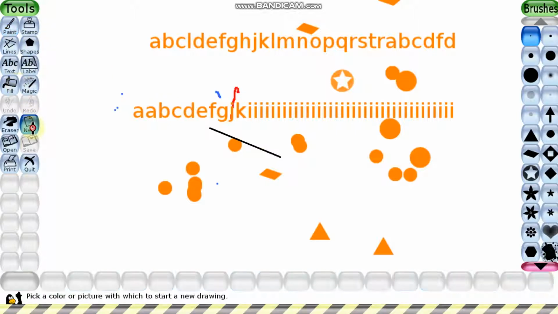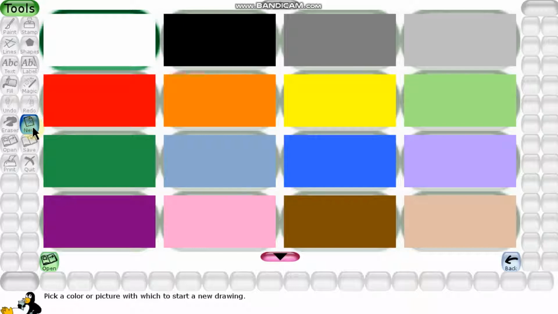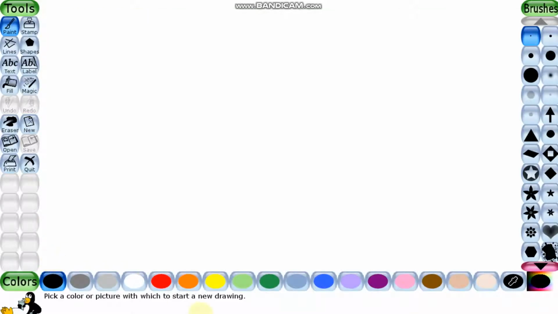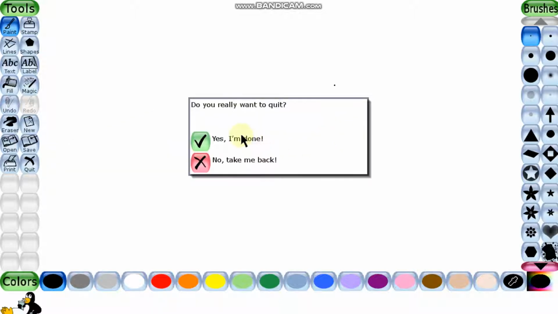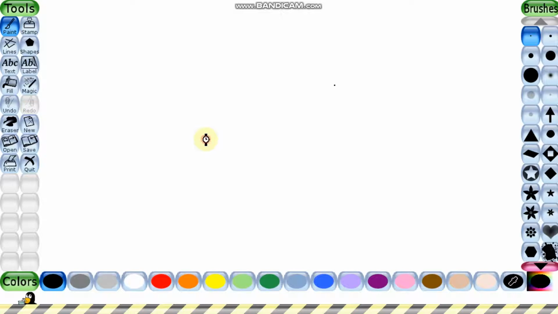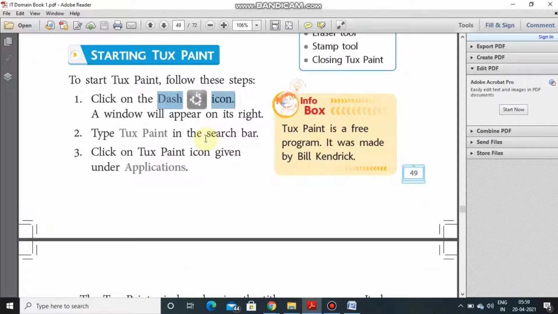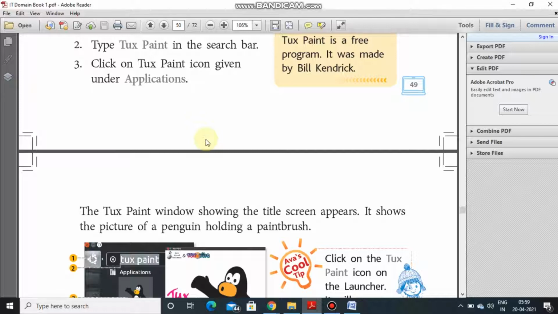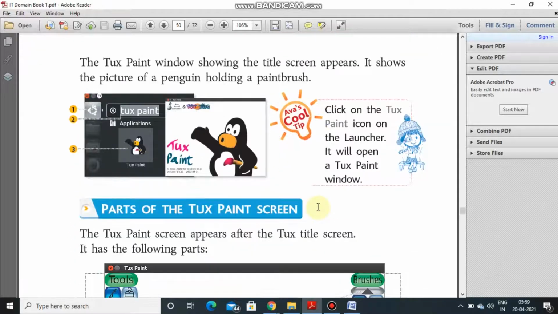Here I'll go with New. It will ask me for a blank page and I'll say open, and it has been opened in front of me. Okay, so Tux Paint is a free program which is being developed by Bill Kendrick. It helps us to draw and color pictures.